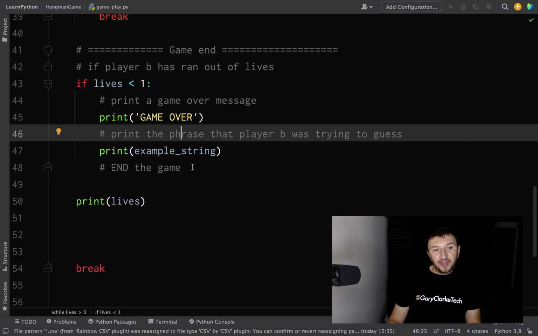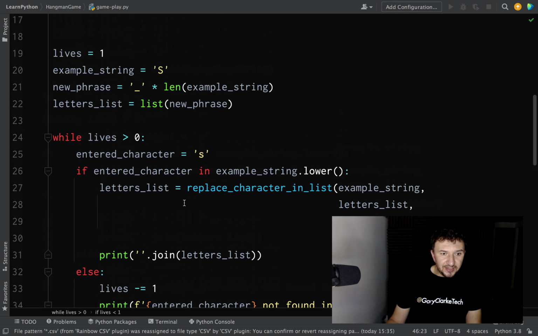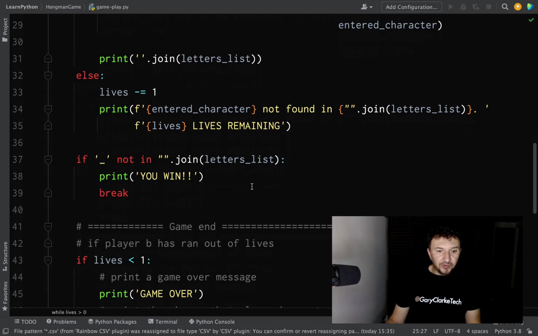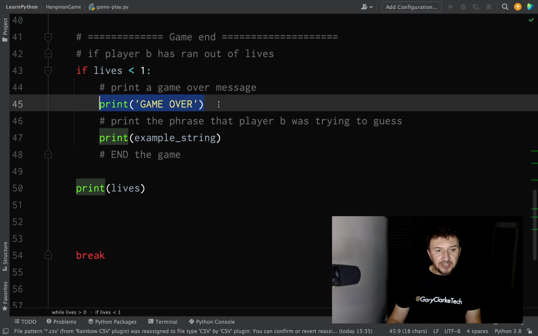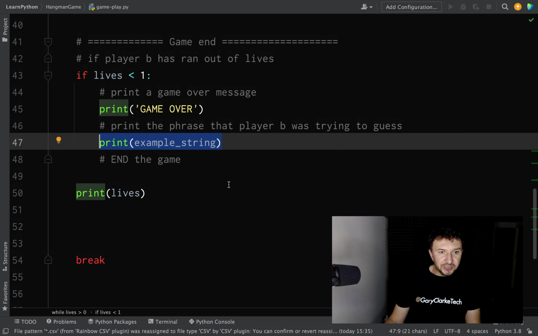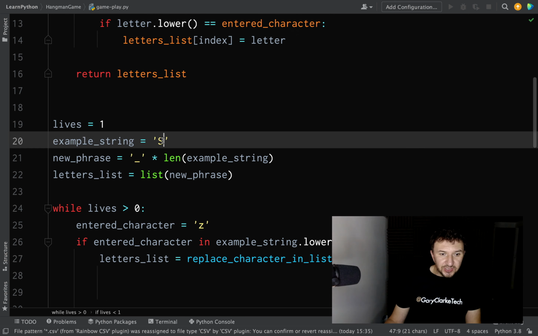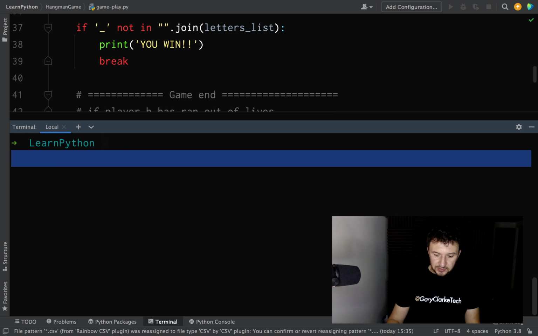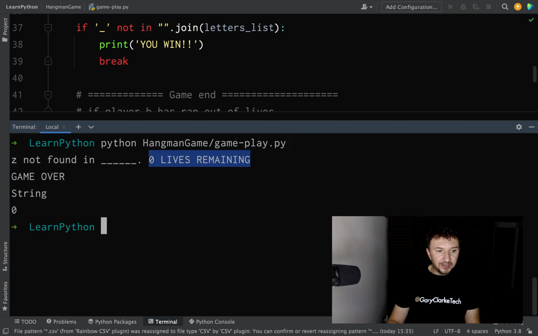So I'm going to try this out. Now we need to lose a life here, so we need an incorrect guess, don't we? And so I'll change this to Z and we'll go and run it again, and so we should see game over and we should see the actual solution being printed. We'll make the solution a bit bigger, we'll change it back to string, and that should do us. Okay, let's go over to the terminal and run this. So Python hangman game gameplay. Okay, Z not found in blah blah blah, 0 lives remaining.